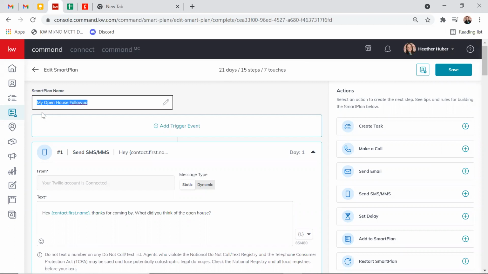So Keller Williams had named this my open house follow-up. Maybe I don't want to call it that. Maybe I want to make this a little bit more specific. So I will name it open house follow-up. Okay, so now I've named it, so I know what it is.